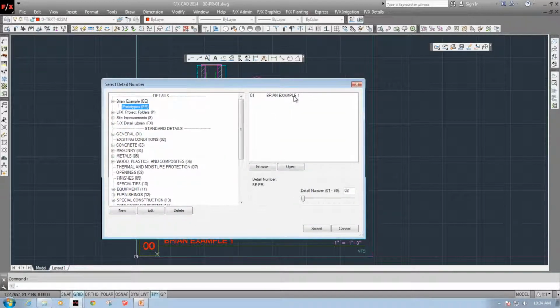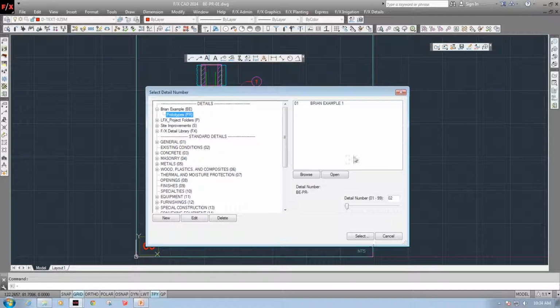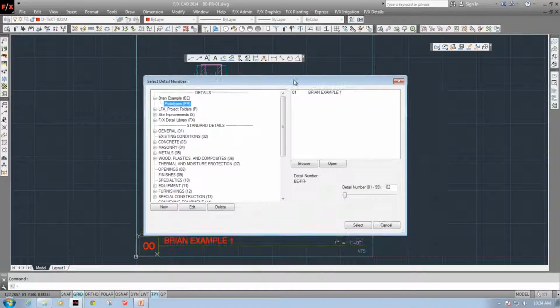So I'll say new, and I'll be prompted right back here. And that's where it comes in. That's why using the LandFX Save Detail button is important, because if I simply do a Control S while working in a LandFX detail, it's going to automatically execute the overwrite command.